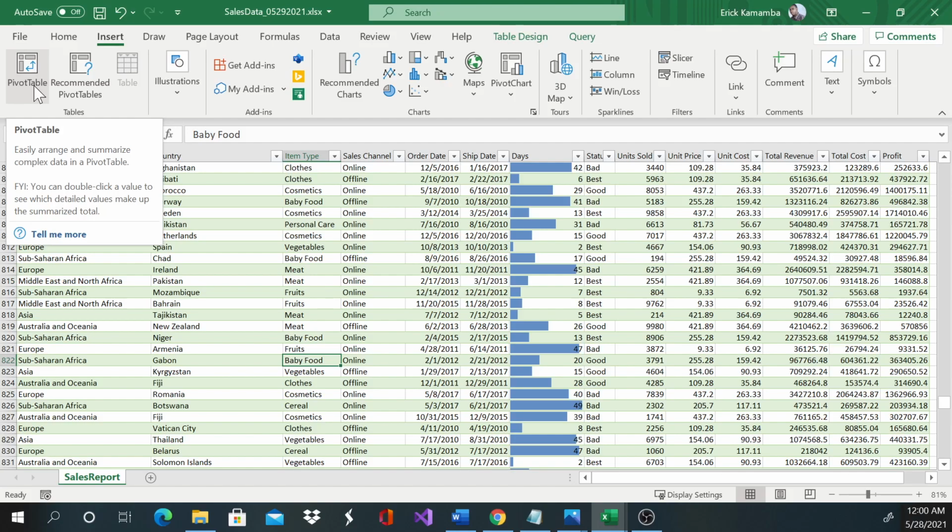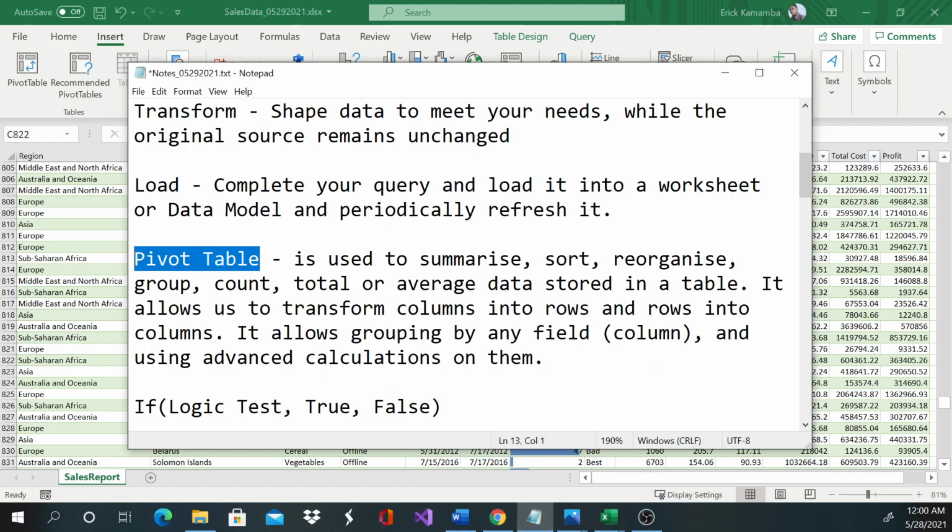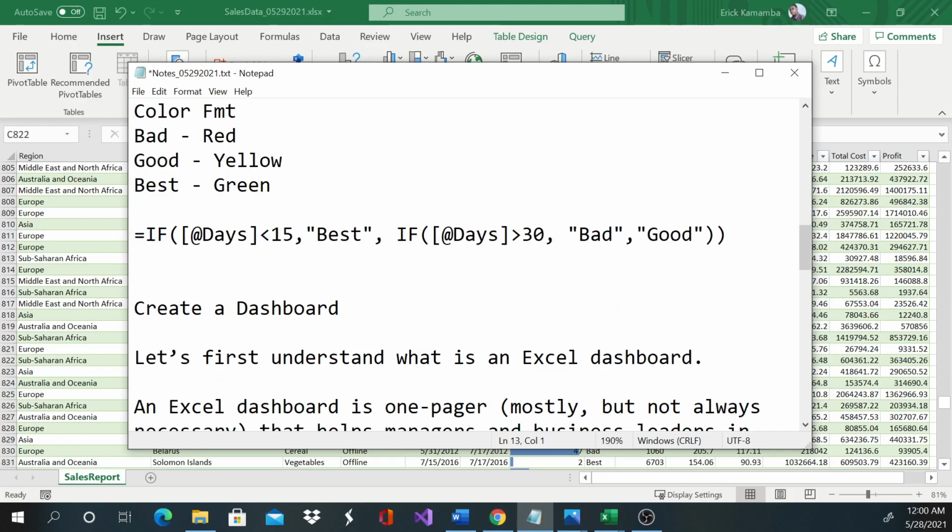Okay, but before doing that, I want to show you the overall goal. The overall goal at the end of the day is to create a dashboard. So when we are creating this pivot table, we're gonna as well create the charts or the graphs, and then at the end of the day, we're gonna create a dashboard out of it.